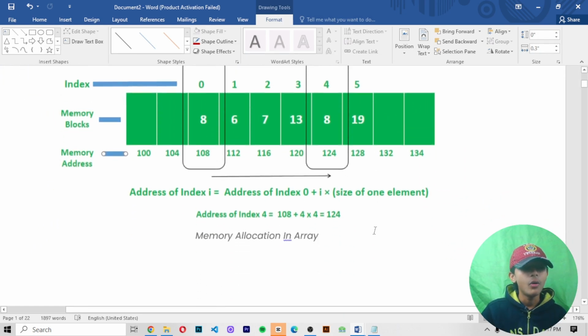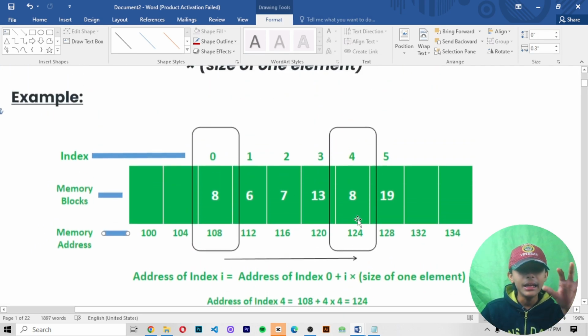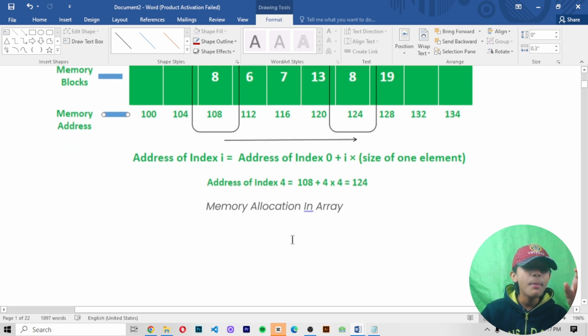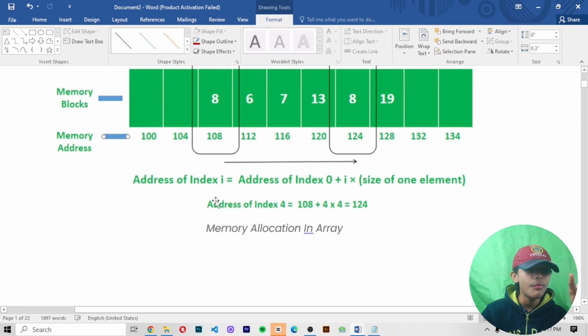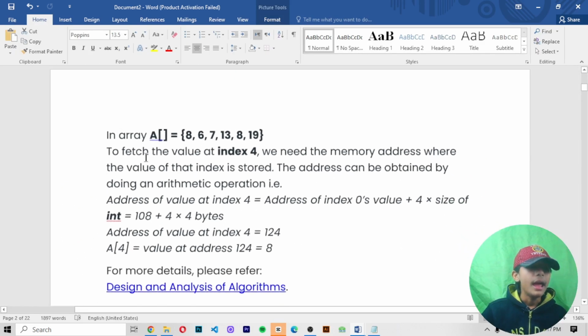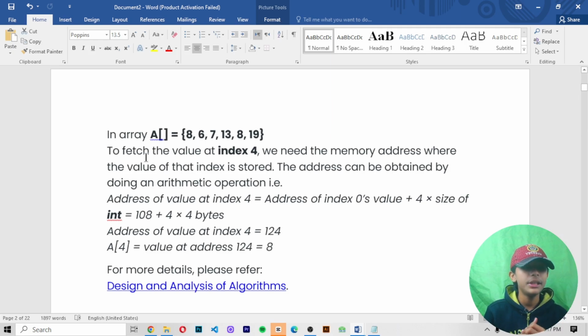Now, address of i equals address of index 0 plus i multiplied by size of one element. Address of index 0 equals 108, so 108 plus 4 multiplied by 4 equals 124. This is one diagram of a memory allocation in an array. The array A[] equals 6, 7, 13, 8 and 9.